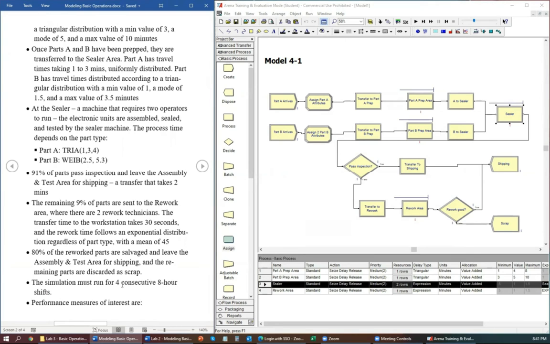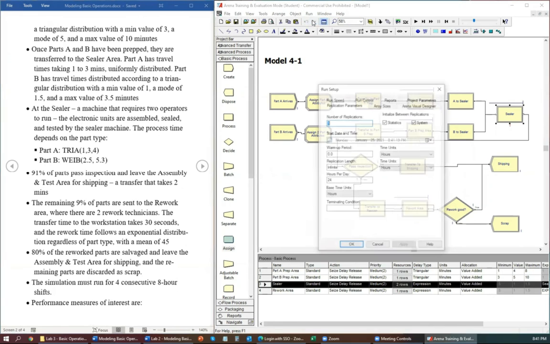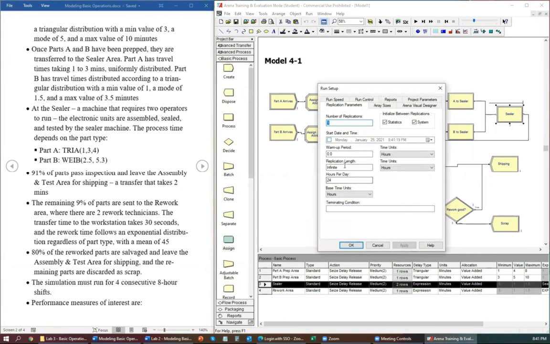The simulation must run for 4 consecutive 8-hour shifts. So I'm going to go to Run Setup, and I could type out 32 hours, and that would be perfectly valid. Or I can say that this is going to be 4 days with each day lasting 8 hours, and that's also valid. Depending on how you want to view your statistics, you can type this in any way you want. I'm just going to make it easy and say it is 32 consecutive hours.